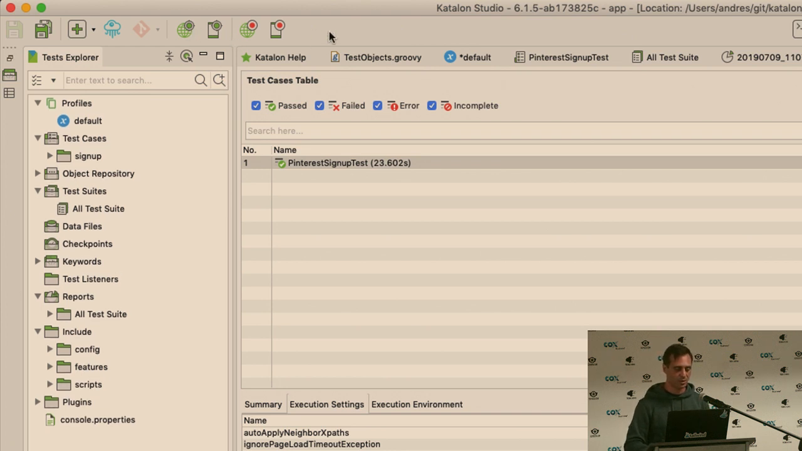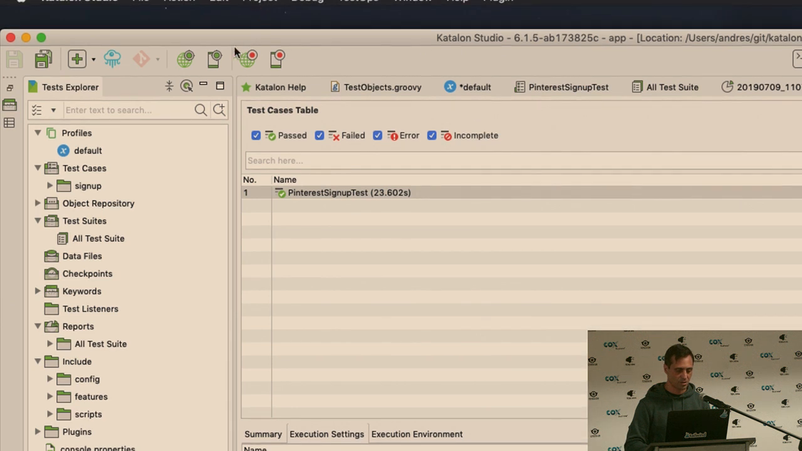The other thing that I wanted to mention is you have the ability to test web and mobile with the same tool. That's kind of rare. Most of the tools either focus on one. Especially the mobile tools, they mostly focus on allowing you to test mobile devices. But here you can test either one of them.